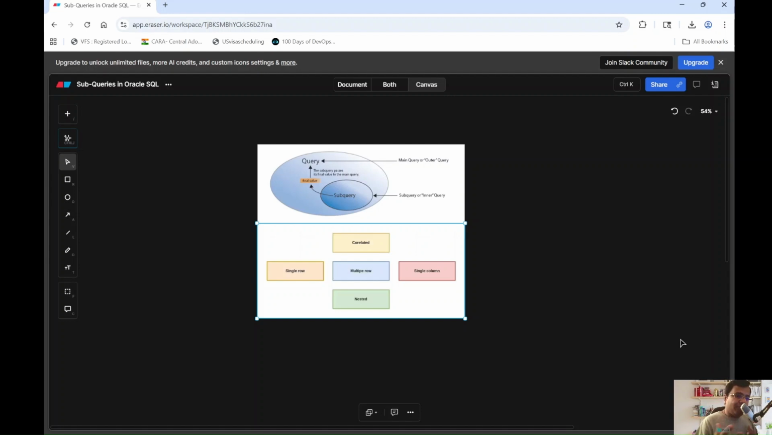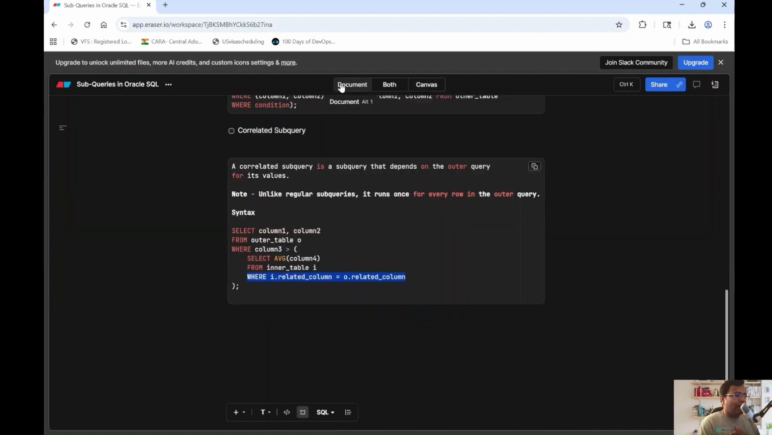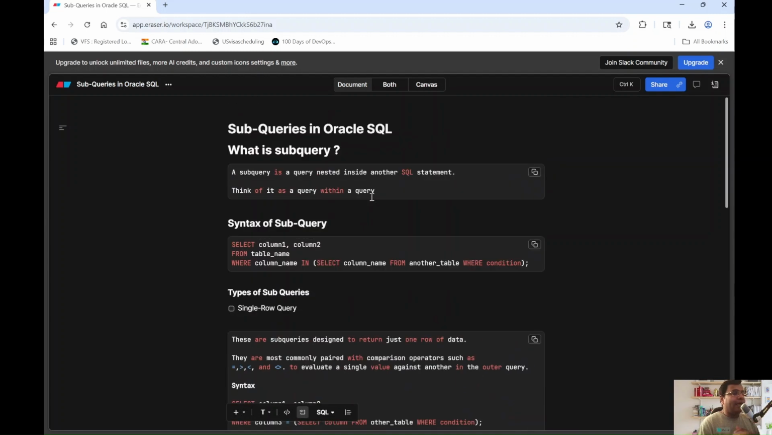What are the different types of subqueries we have? We have a correlated subquery, we have a single row, a multi-row, a multi-column, and the nested subqueries. These are the different types of subqueries available to you. Now let's first understand what a subquery is from a theoretical perspective, and then we will get into our favorite hands-on session. So what is a subquery?